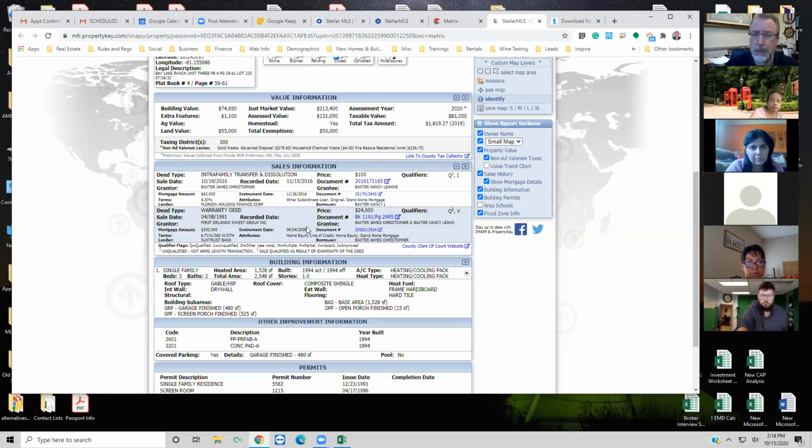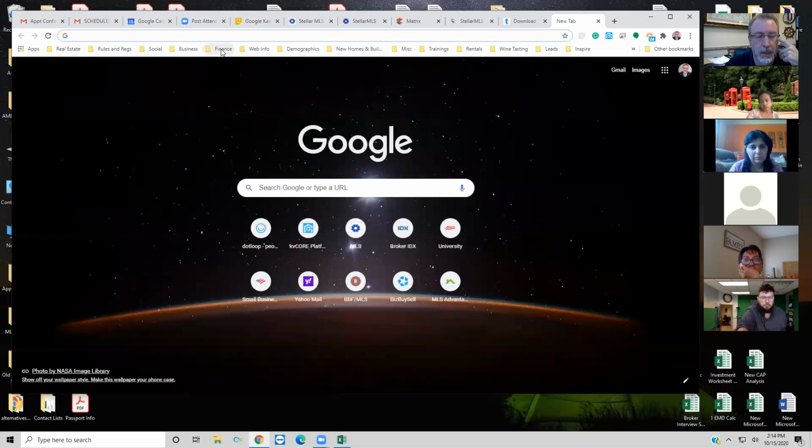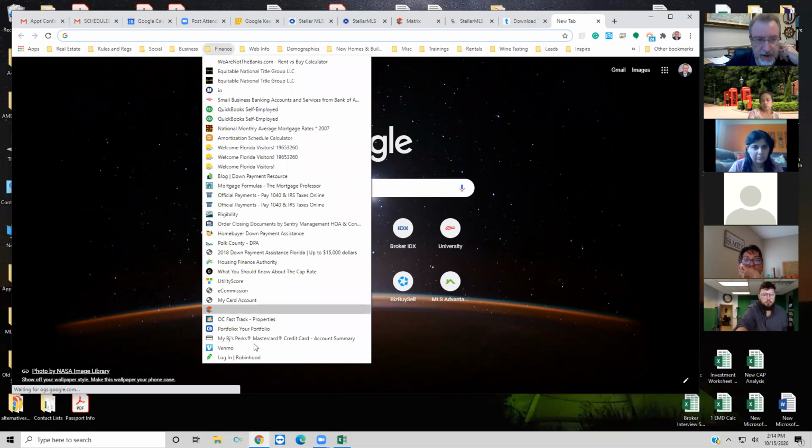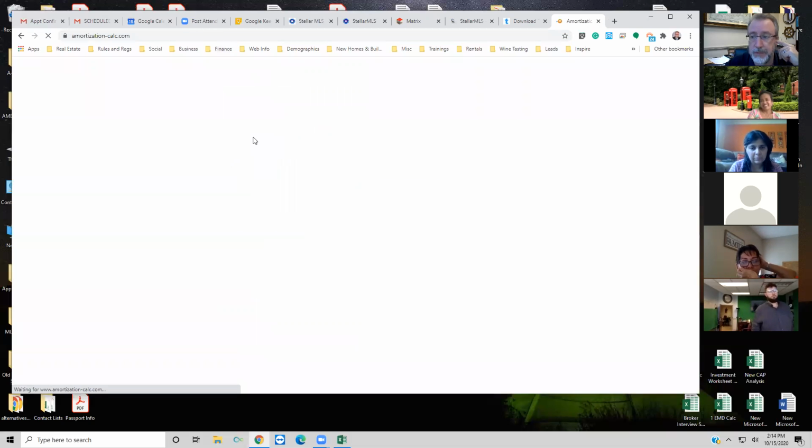Well, what do they owe now? This is really cool, and I use this a lot. Matter of fact, I use it so much, I keep it in my favorites. So under here, my finance bar, I've got all of the things I use for financials, including my seller's net sheet, stuff like that. That's my bank account. You're not going to see that. Down here, amortization schedule. This is really cool.